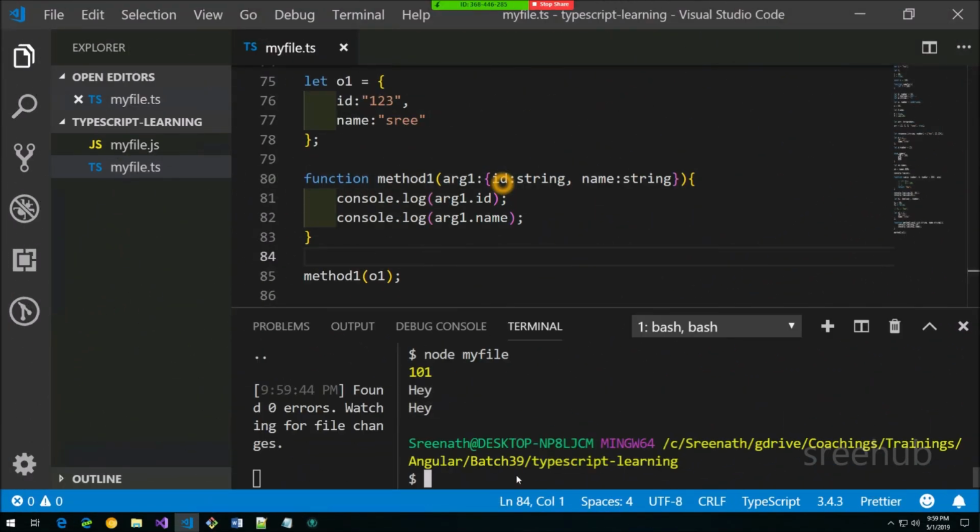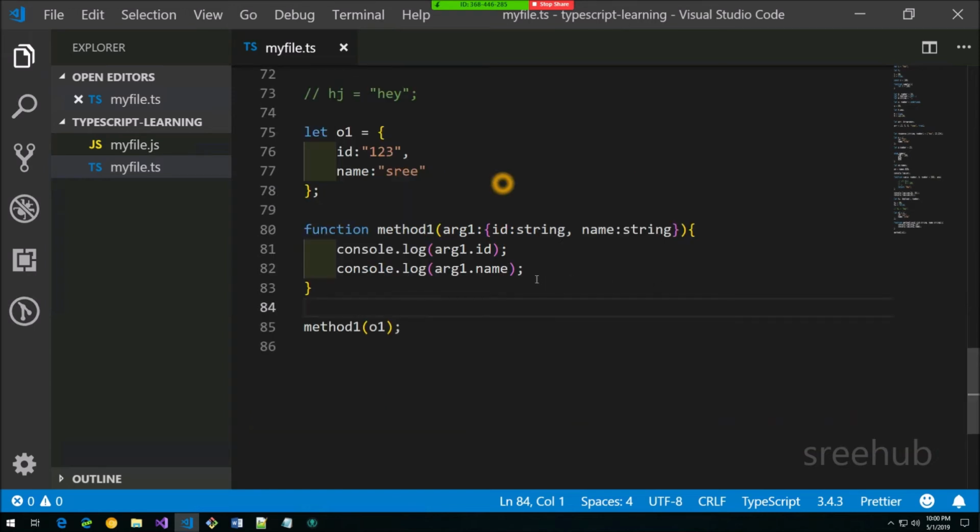Let's run this. You can see it prints 1, 2, 3 and 3. So this is an id and this is a name we have. Now let's improve this a bit. As of now we have only two variables here. Let's say I have 10 different properties in this object. We can't keep extending this a lot, correct?